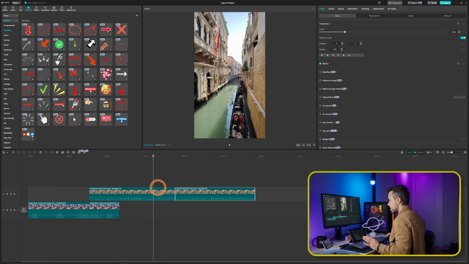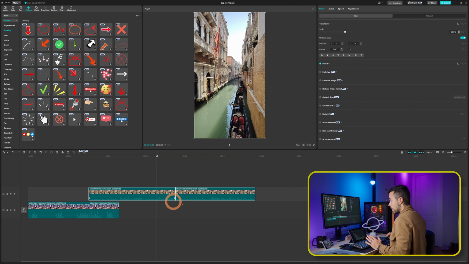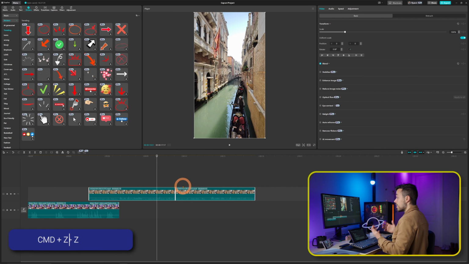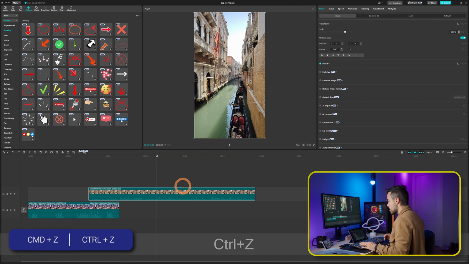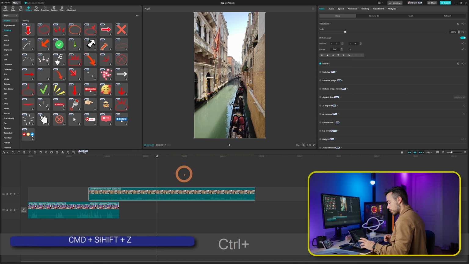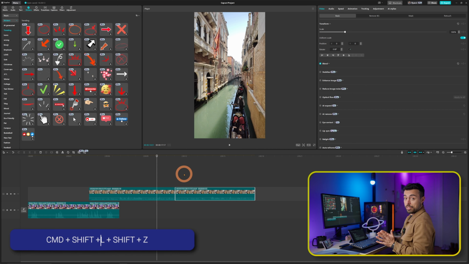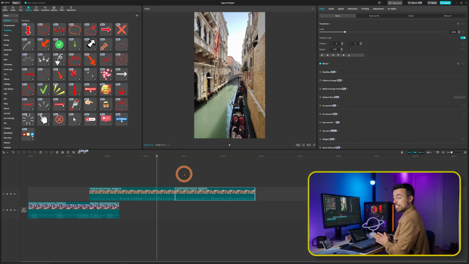Now maybe this was a mistake and I didn't really intend to cut this file over here. You can always undo stuff by clicking Ctrl Z. And actually, if this was a mistake and you really meant to do that action, you can press Ctrl Shift Z. And whenever I say Ctrl, it can also be Command if you're on a Mac.